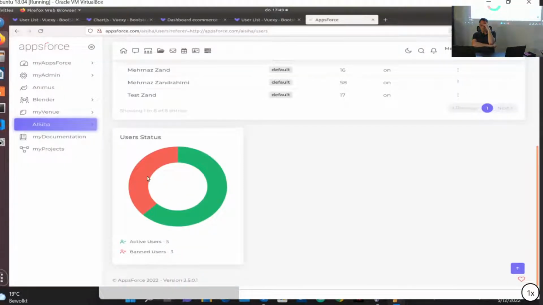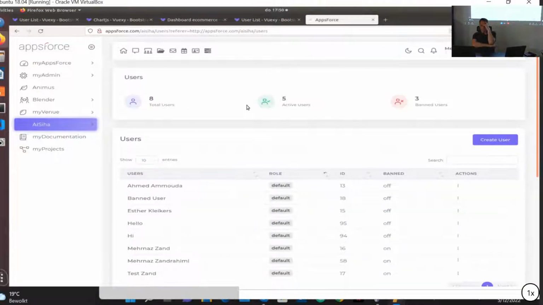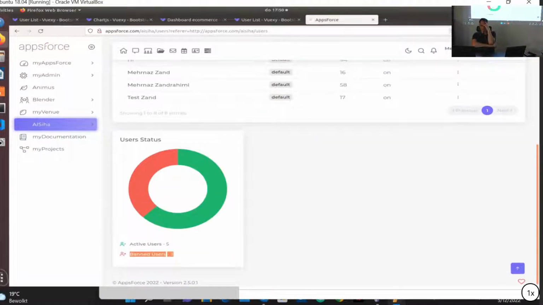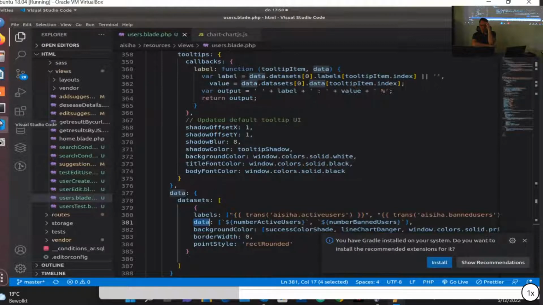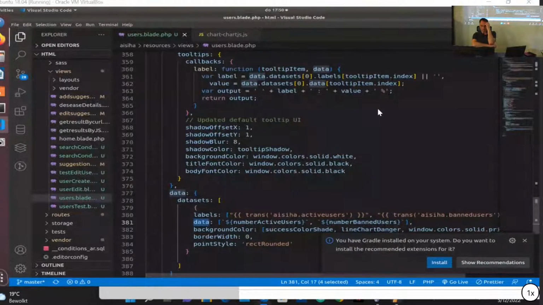I still need to fix this part because it shows 3% while it's only 3 users and it's not the percentage. So I still need to work on that, but here you can also see that it shows the active users and the banned users. This might be a bit too much because I'm already showing it on top. But I kind of wanted to play around and see how things are with Wexy and how I can use them. So that's what I did.